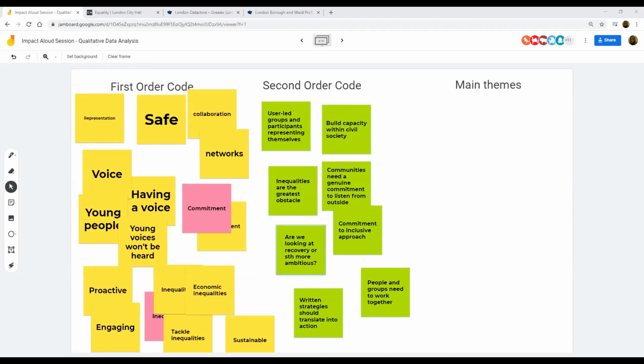But if we could now look across the first and second order codes and think about what the main themes are that this individual is conveying, and think about it in a way that we can then translate to action or decision making. How do we take this insight that we gathered in a way that could enable us, the GLA for example, who's receiving this insight, to be proactive in responding to the concerns or thoughts shared here? So does anybody want to start posting main themes?